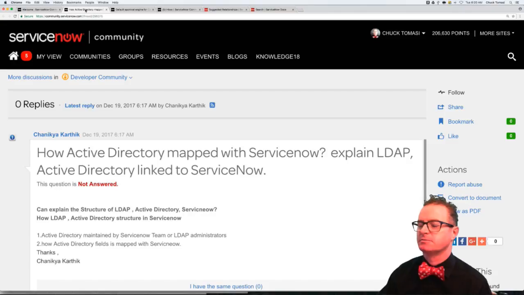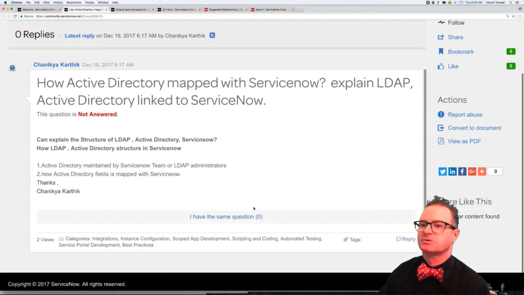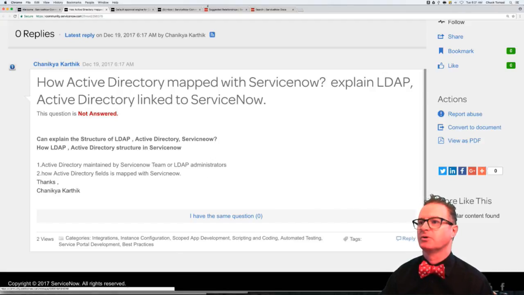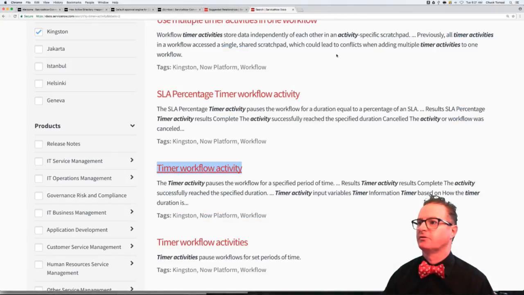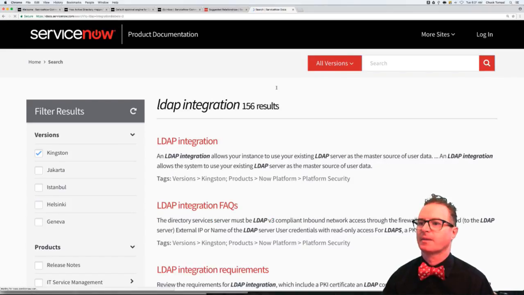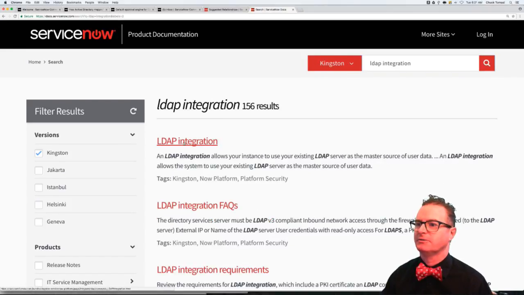Active Directory is mapped with ServiceNow. Can you explain the structure of LDAP Active Directory ServiceNow? Active Directory maintained by ServiceNow team or LDAP administrators. How Active Directory field is mapped to ServiceNow? That's done with an import set. So let's look for something simple like LDAP integration. Ta-da! Wow, getting lucky with the searches today.